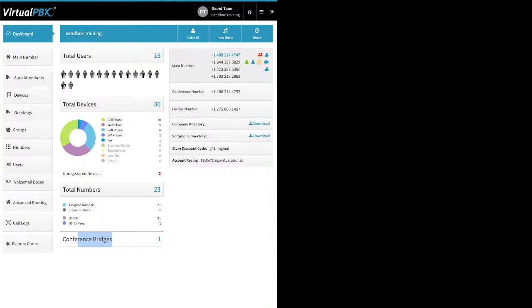So these 4 phone numbers, these all behave in the same fashion, right? So they'll all have the same main greeting. They'll all go to the same place in terms of routing. Obviously, you can have multiple main numbers. You can only have one if you want.